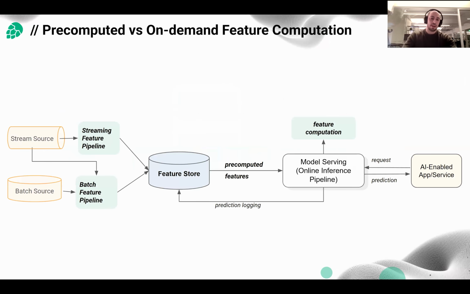So when it comes to computing these features in our system, we can simplify it a little bit using this diagram.